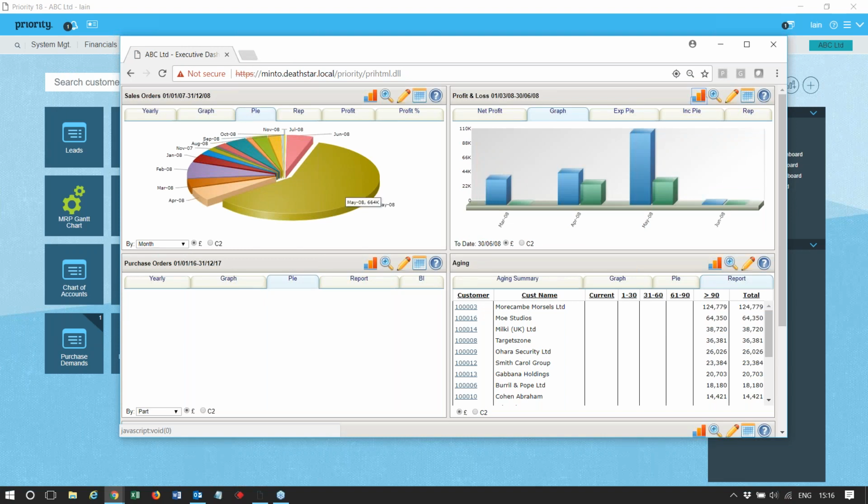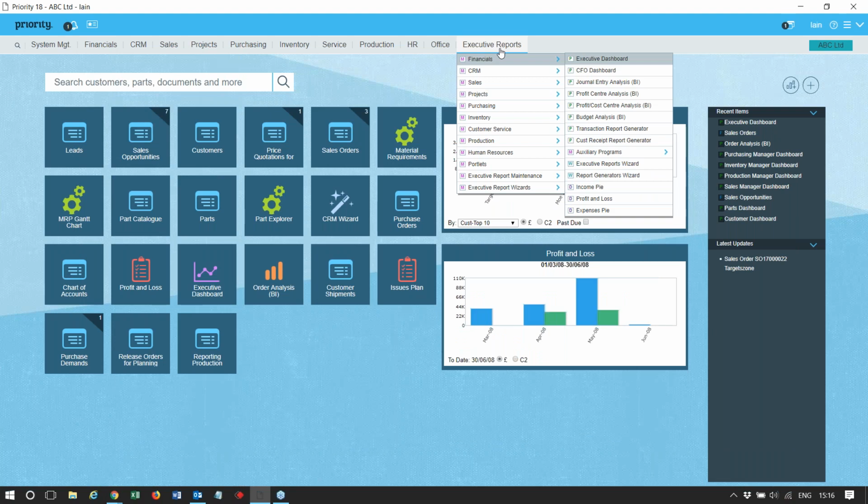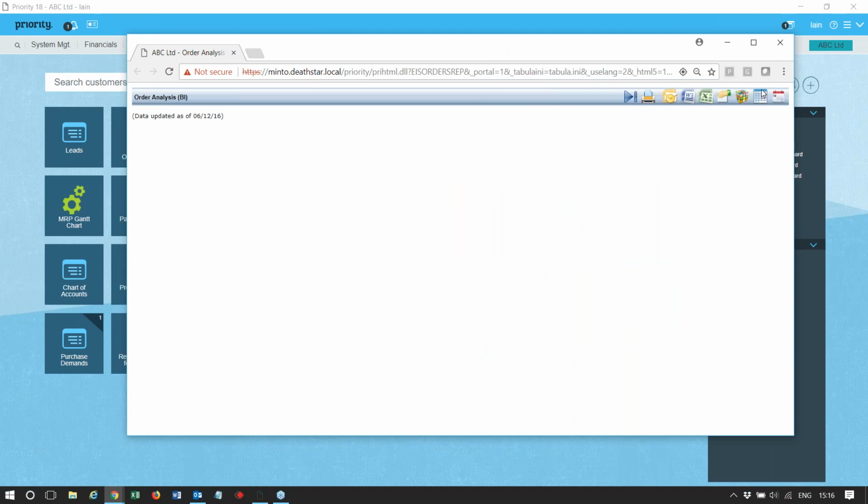Now, back on this screen here, when we were in the executive reports, you may have noticed that in addition to the dashboards, there are quite a few entries for BI. Now, these are our business intelligence tools. We'll take an example of one. Let's go for sales order analysis BI. So this opens up in a new window.